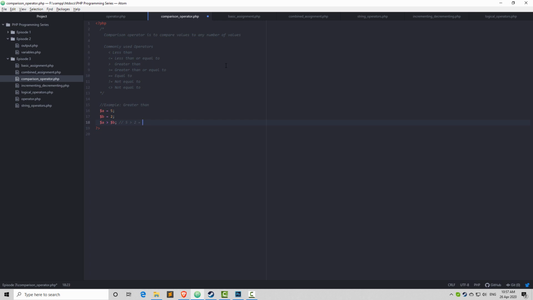Now, there are two results when you use the comparison operator. It's only true and false. So what will be the result? Is 5 greater than 2? The answer is true, or 1, because in PHP programming, when you say 1, that is true. If you say 0, that is false. So 5 greater than 2 is true.